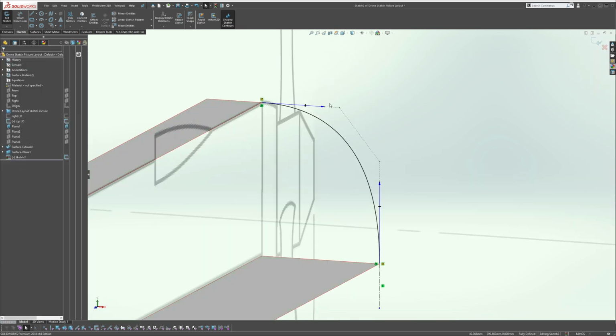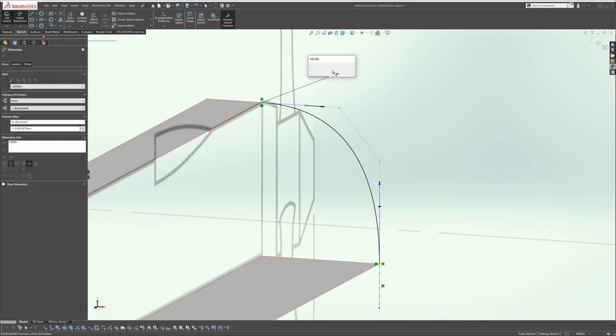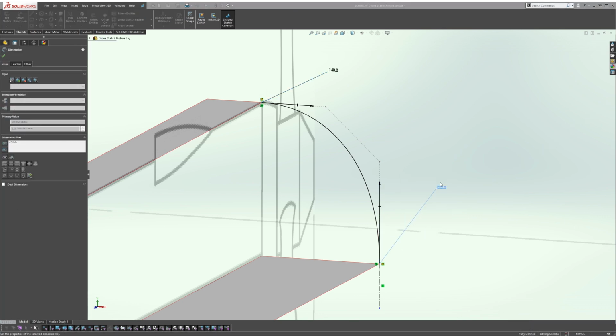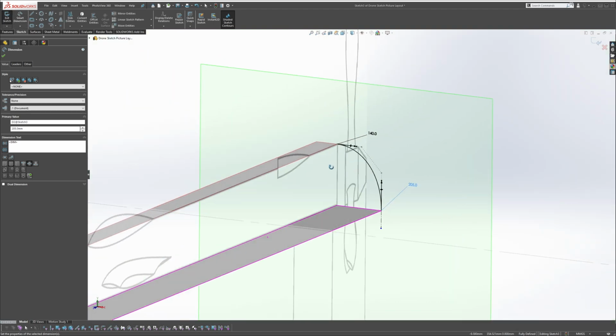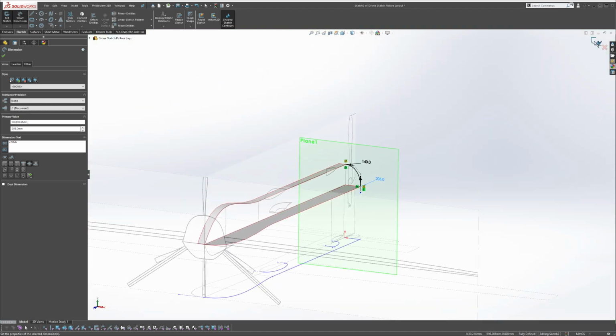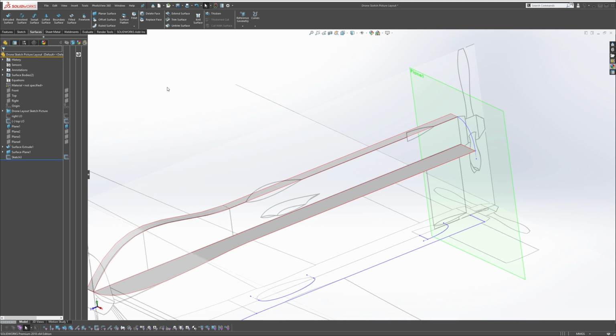Then I'm going to dimension these handles. These are just going to be random dimensions just to constrain the profile. So we're going to dimension, we're going to make this 140. And we're going to make this 205. So that is our first sketch profile. Let's create our second profile now. So let's go to plane 2.